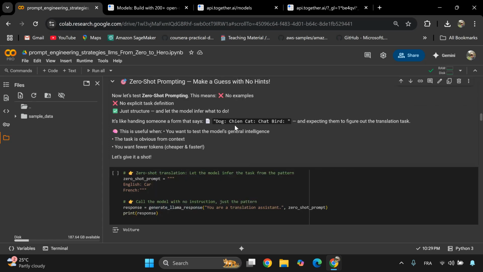So for example, if I'm sending dog, chien, cat, chat, bird, then the model should understand that it needs to translate or return the translation for the bird in French. Okay, so this is useful when your task is obvious from its context and we want to generate fewer tokens in a cheaper and faster way. So let's give it a shot here.